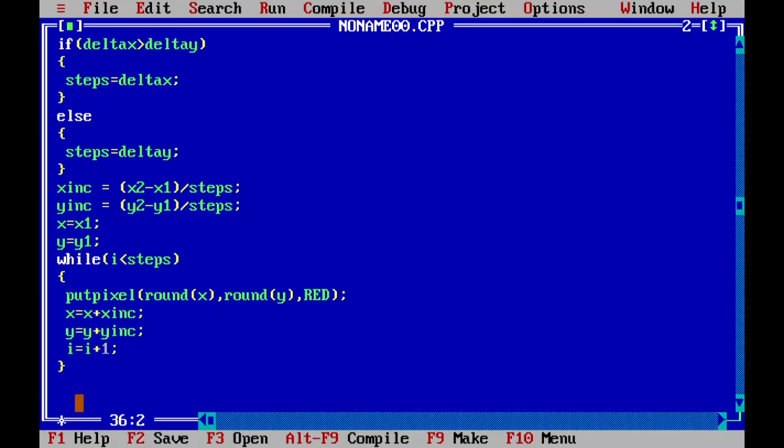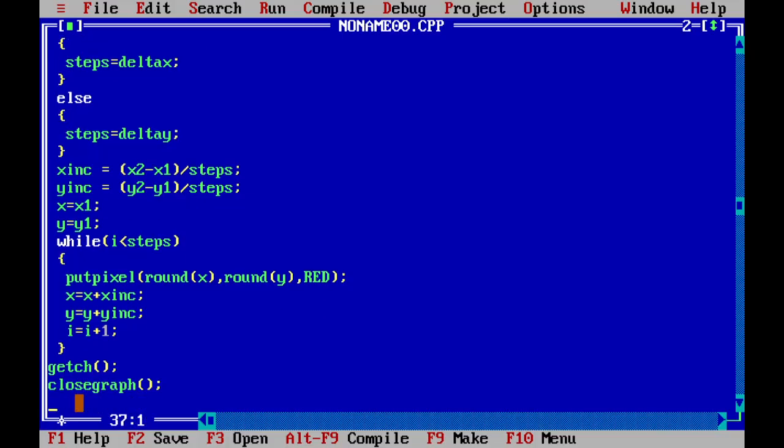After that, write the getch function. The getch function will hold your screen till you give some input. And finally, the closegraph function. The closegraph function will return your computer system from graphical mode to text mode or normal mode. So it is always compulsory to write the closegraph function at the end of your program, and then close this program's main function.